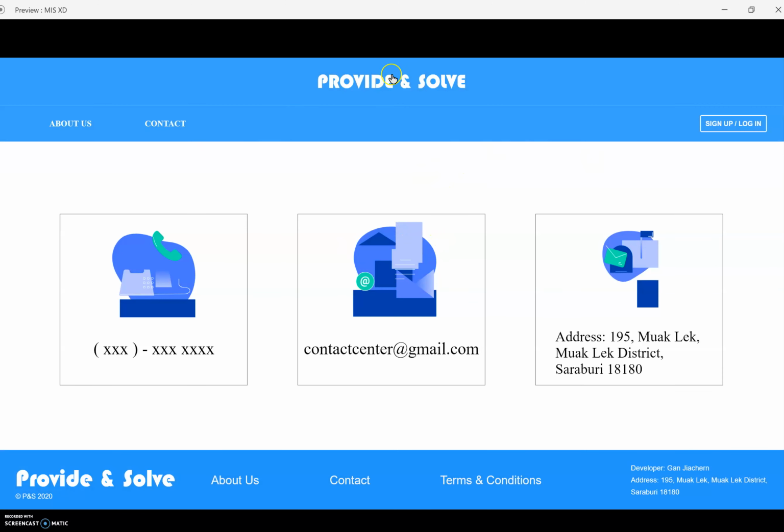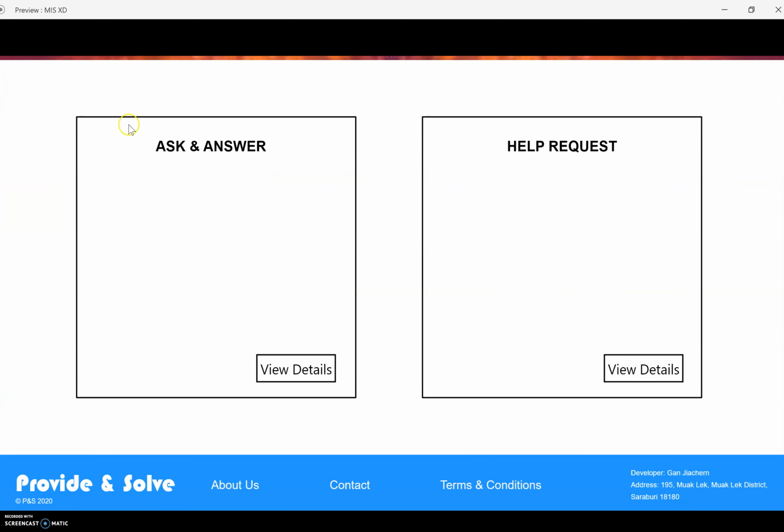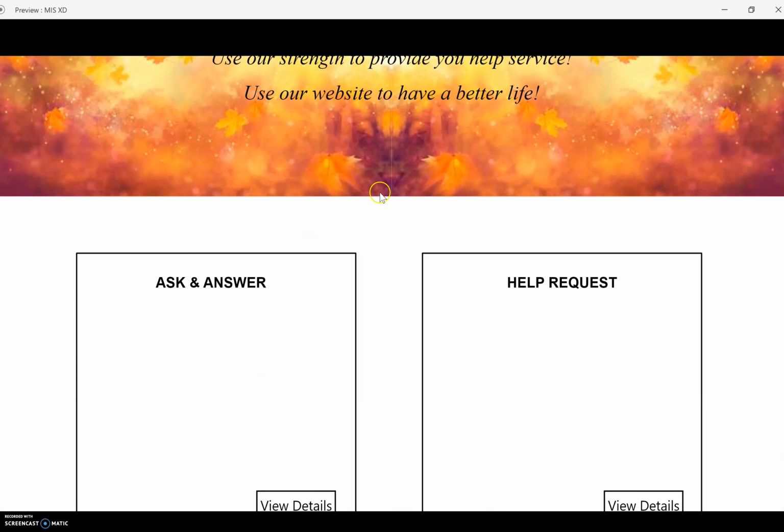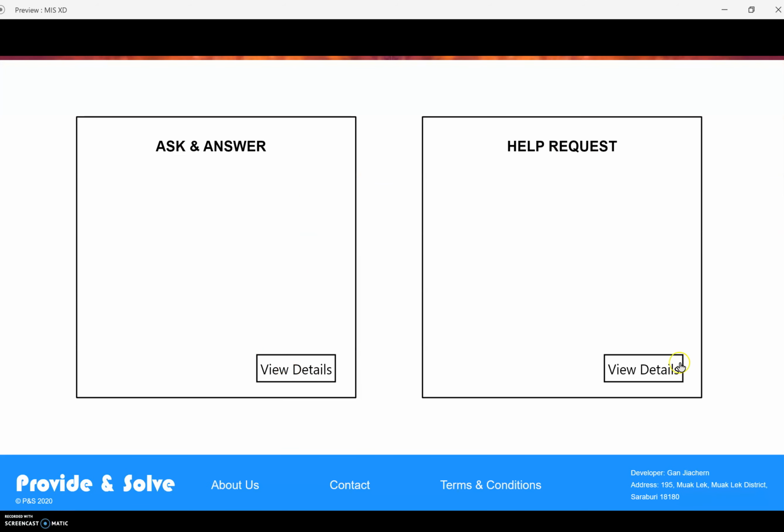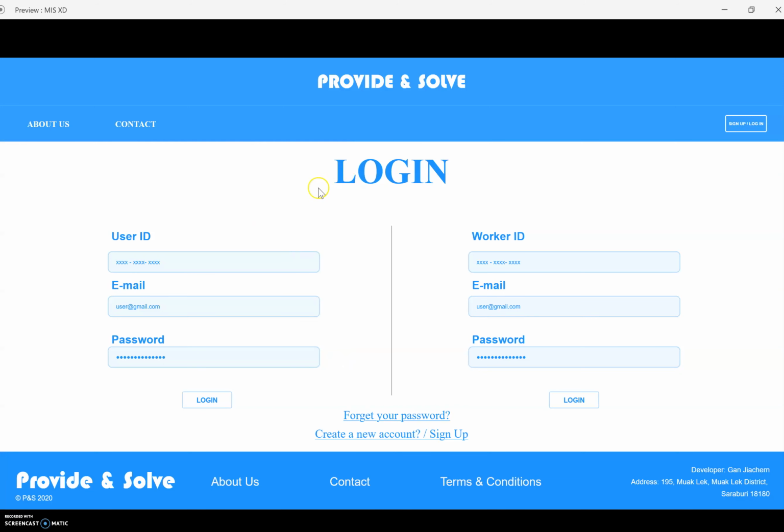So now I will go back to the home page. And as you can see here, I have two sections. One is the ask and answer forum and one is the help request forum. But because we are not a user, we cannot see the details. If we click review details, we will go to the login page, which means we need to log in to see the request page and the ask and answer page.